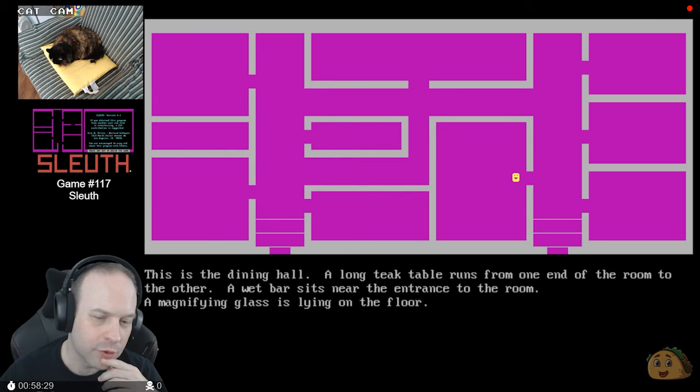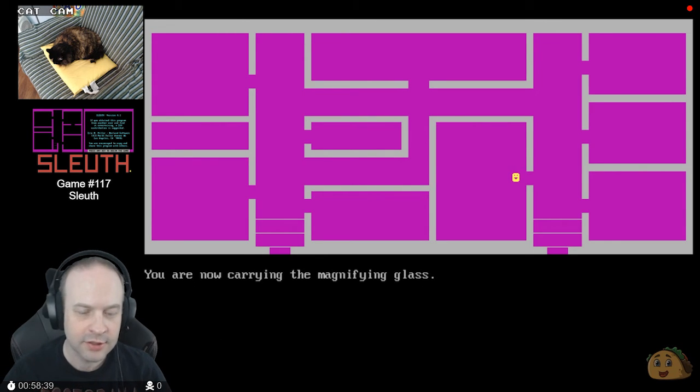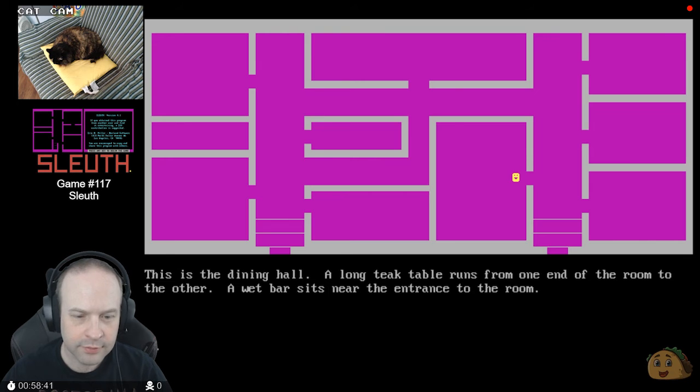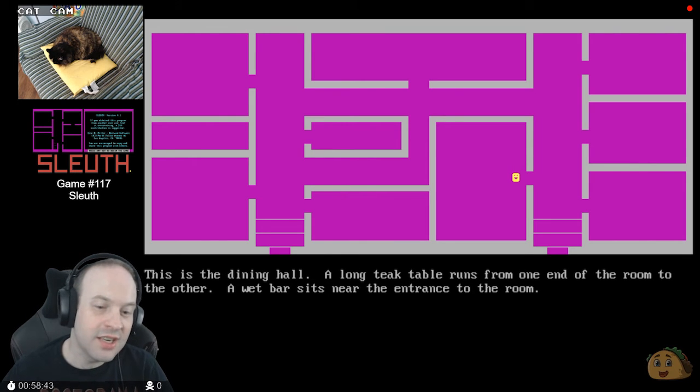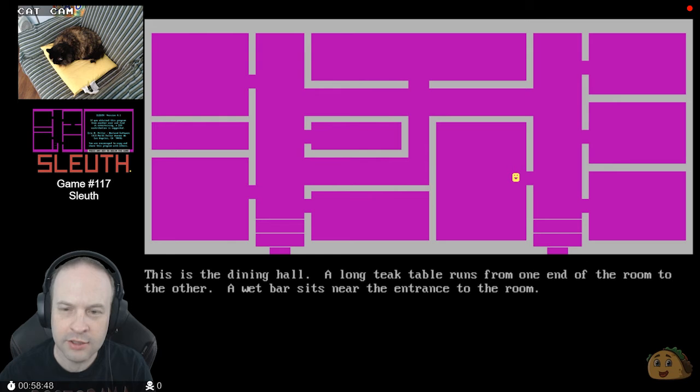This game would be so short without the RNG. Yeah, it would be. This is the dining hall, a large table, a magnifying glass. Well, we finally found the magnifying glass. But there's nothing in here. So the dining hall had nothing. Dining hall equals nothing.